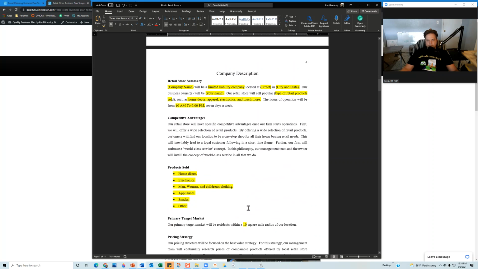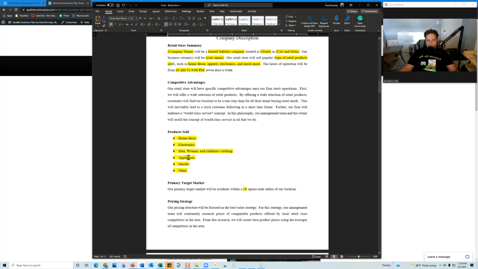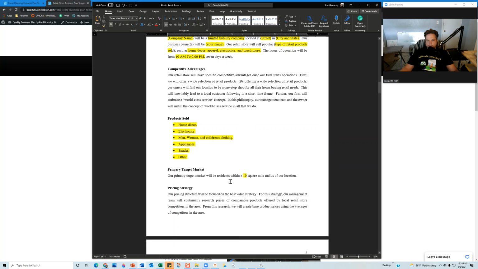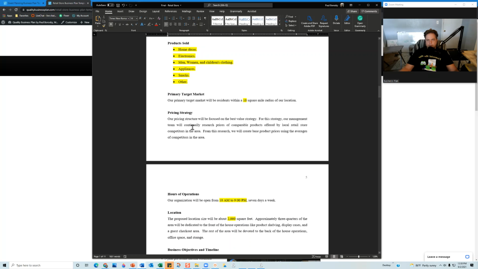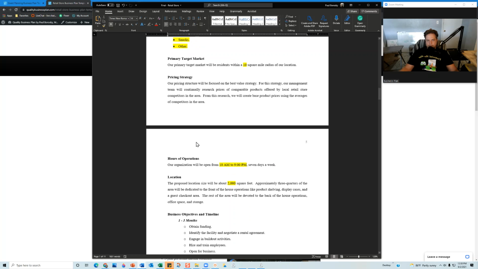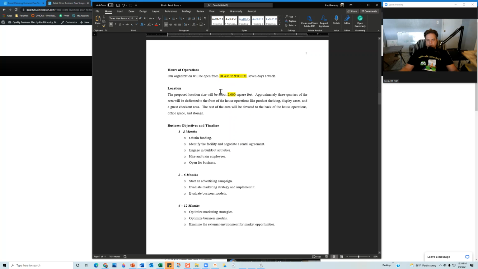Next section is going to be the company description, a retail store summary. Please feel free to add your information, a competitive advantage. I give you a couple of thoughts and ideas there. Products sold. What kind of retail store are you going to be? Are you going to do home decor, electronics, clothing, appliances, snacks, and other? Primary target market. Who's going to be visiting your store most? Pricing strategy. You can go ahead and add some information and details to that. Hours of operation, location, how many square feet is your location going to be, and then how are you going to break up the location.